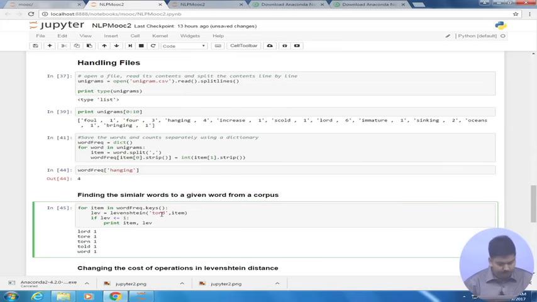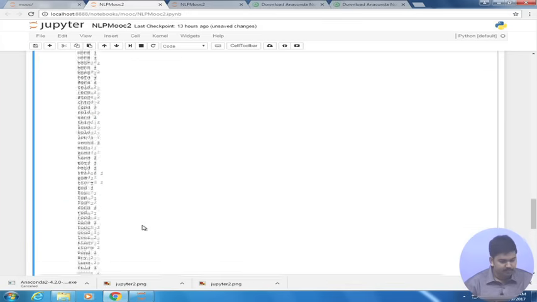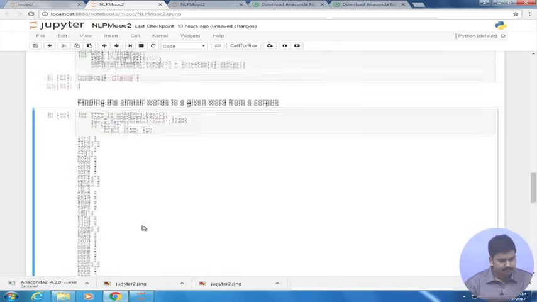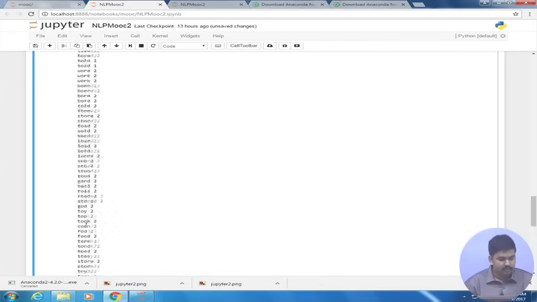Let us see all the words which have a Levenshtein distance of less than or equal to 2. And it turns out there are many more entries which have a Levenshtein distance of 2 with the word.